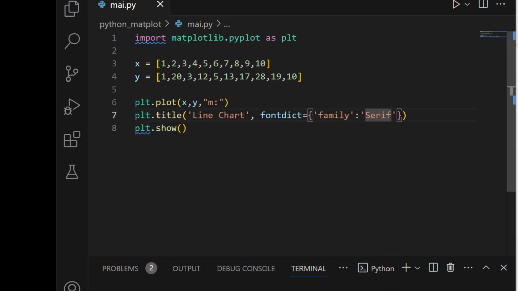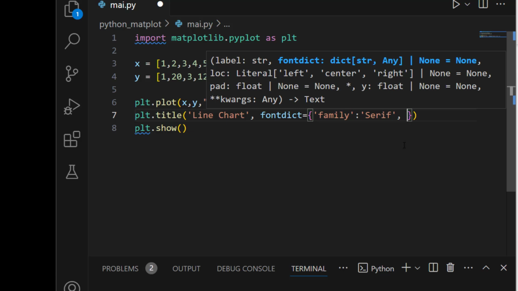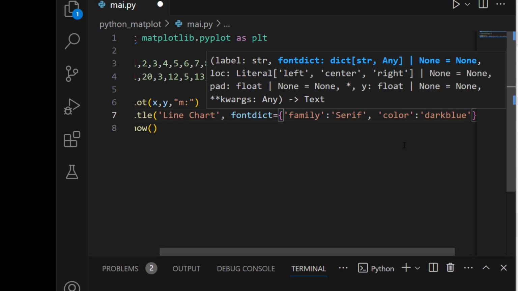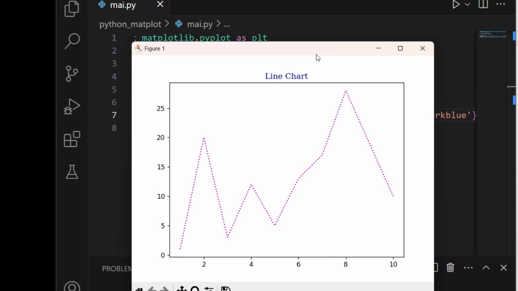Apart from that, I can come here again and give a comma, and I can also give a color for it. Sorry, I forgot, everything must be inside single quotes. Color, colon, because it's a dictionary. So I can give any color that I want. I can give a hexadecimal color, but for example I'm going to give dark blue. If I save and run this, boom, as you can see, the color changed.